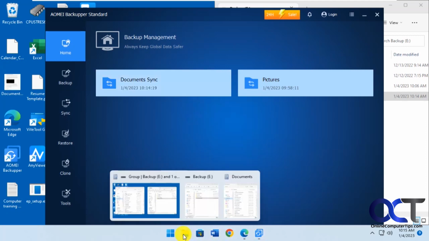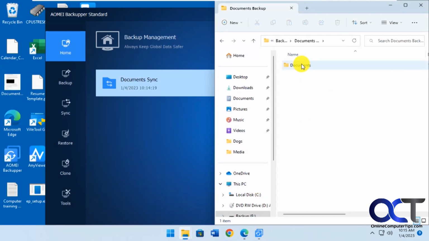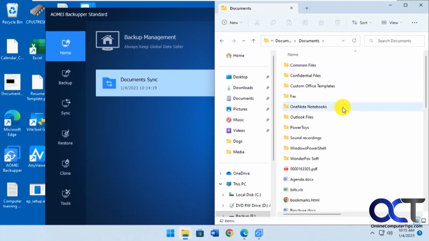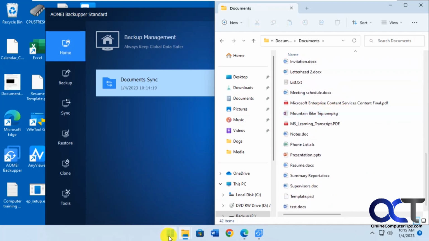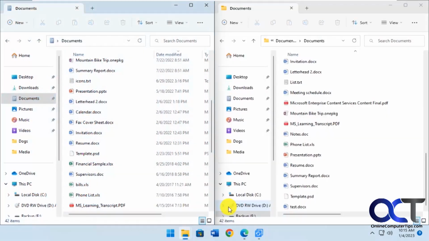So let's look at the files here. Okay, so here's that backup drive. So here's Documents Backup. Then it makes a subfolder for Documents. So here's all the files here, files and folders. And let's see what we got here. Okay, so here's our source right here, and here's our destination.